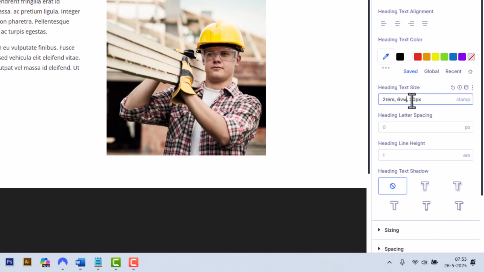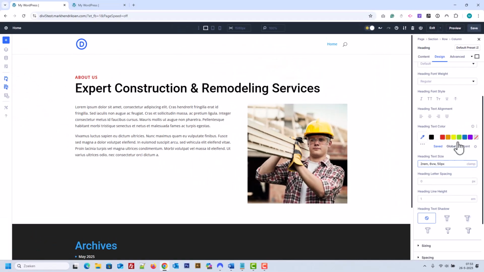Next, set the scaling value to 6 VW. This means the heading will scale with 6% of the viewer's screen width. Finally, set the maximum to 50 pixels, so the heading never grows larger than 50 pixels. Let's take a look at how this works on the front end.